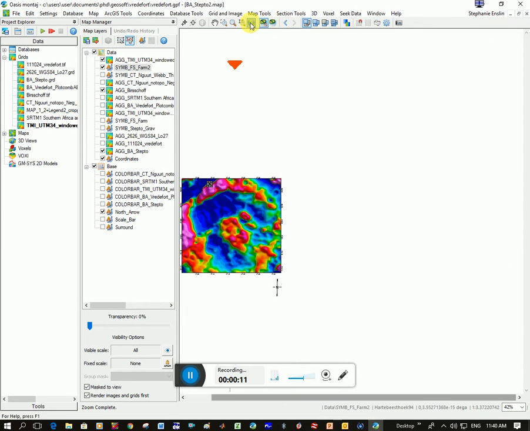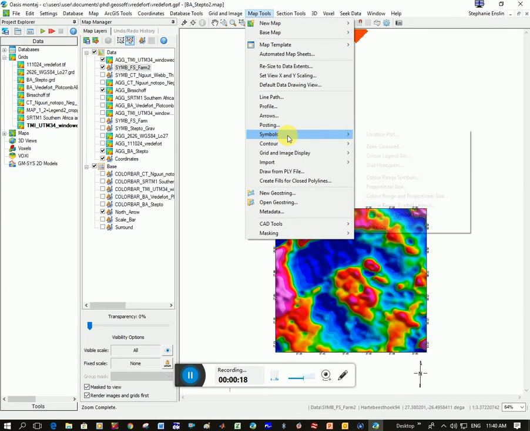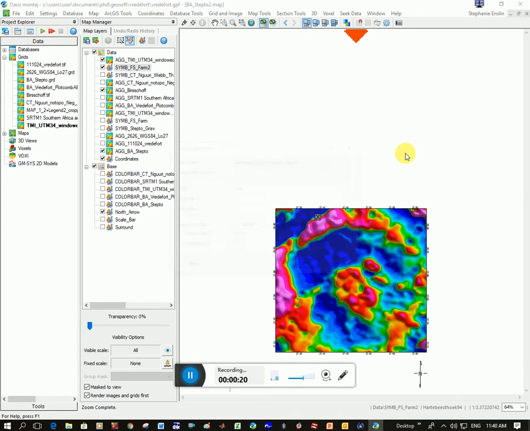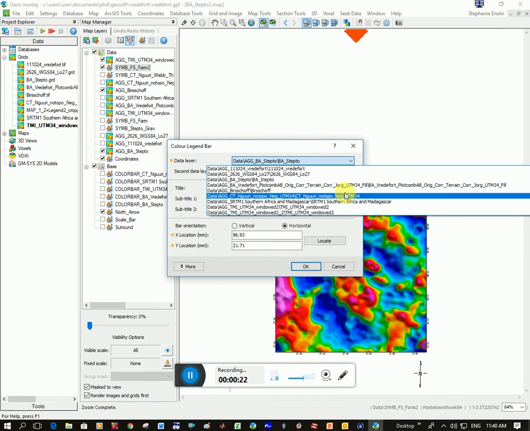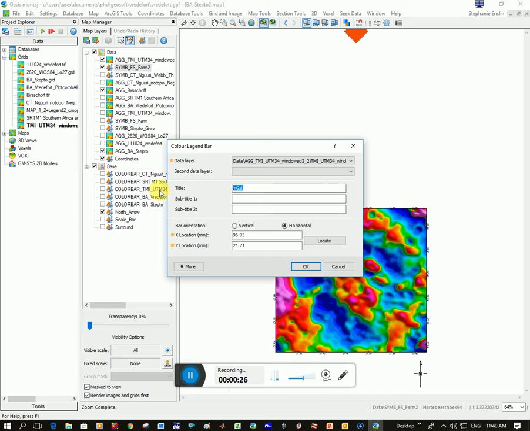I've got a magnetic grid in the middle, and I want to put the color bar on the right hand side. So I go Map Tools, Symbols, Color Legend Bar. Here I've got to find the grid that is currently displayed. So mine is this magnetic one at the bottom. Choose your title. You could call it mag and then in brackets the unit. I'm just going to put in the units.